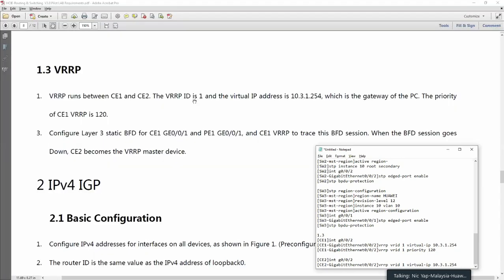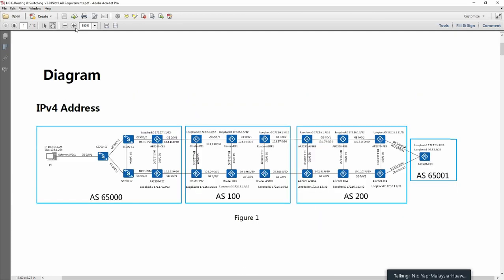So it's simple. Next, configure a Layer 3 static BFD on CE1 Gigabit 0/0/1 and PE1 Gigabit 0/0/1. So you need to define a static BFD. You need to build your BFD manually from CE1 to PE1, and the CE1 VRRP is going to track this BFD. Let's say this BFD goes down, CE2, you become the VRRP master. Let's check back to the topology here. Okay, let me zoom in from here. So that's where they concentrate over here.